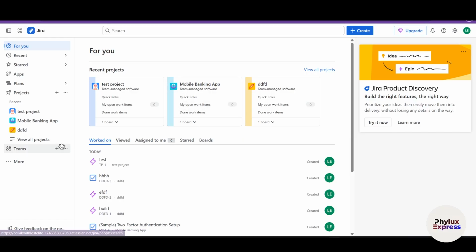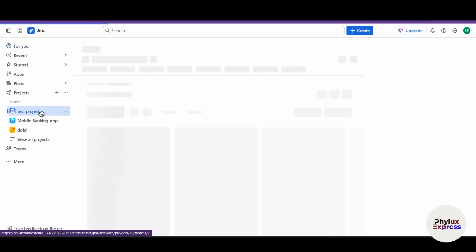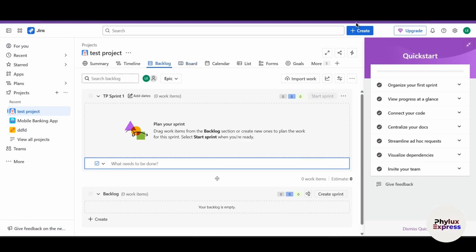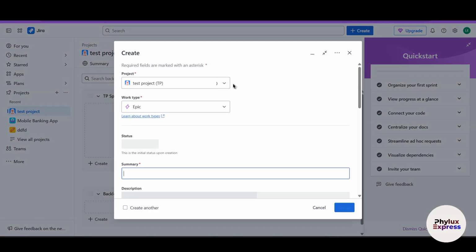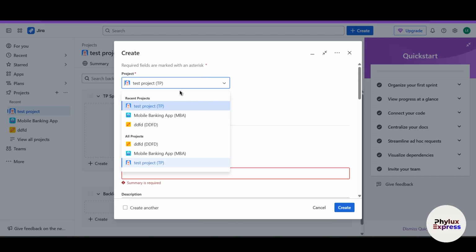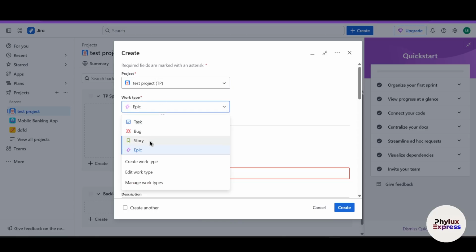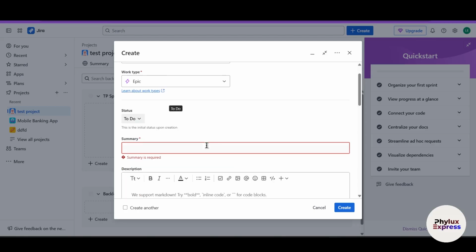To create your epic, what you have to do is choose your project and go into backlog. In the backlog, we have this create button. Click on it. From here, you can choose your project like this. I will just choose test product. And the work type, we have Epic, as you can see here.